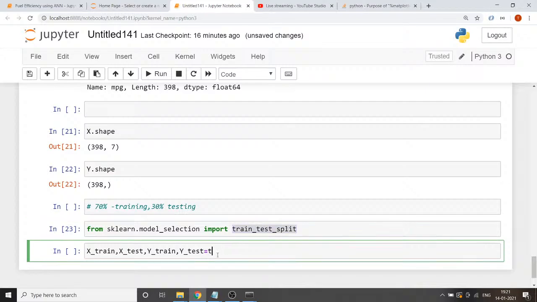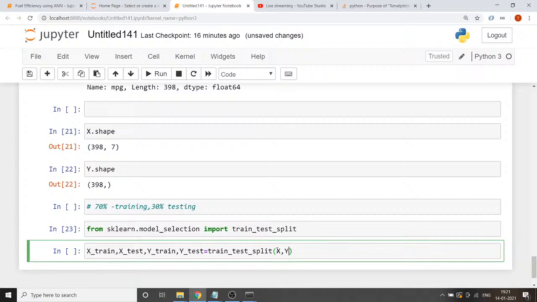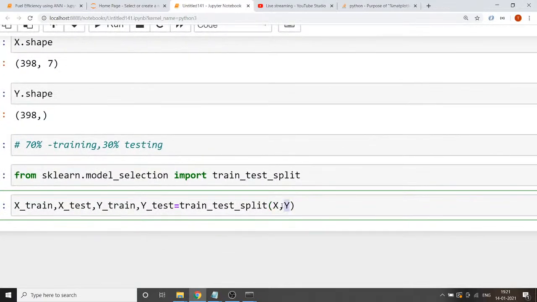How it will split, I will let you know. Just write it here, train_test_split. From train_test_split, just write X comma Y. See, this X and Y will get divided. This X will get divided, 70% will go to X train, 30% will go to X test. Y is after all labels, so the 70% of Y will go to Y train, and the rest 30% goes to Y test, the label for X test.